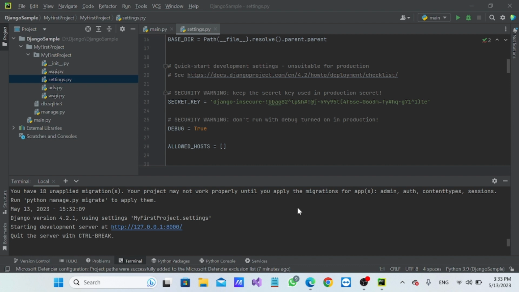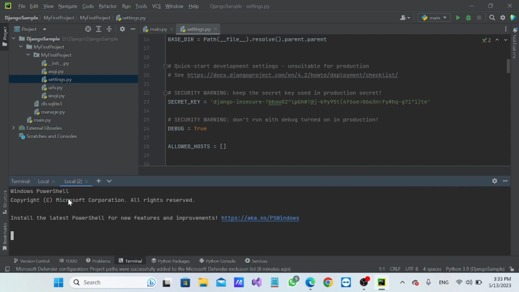To create the app, we have to prepare a kind of setup, or a model, you can say. Let's just start. Let's open a new terminal and try. We will give python manage.py startapp.